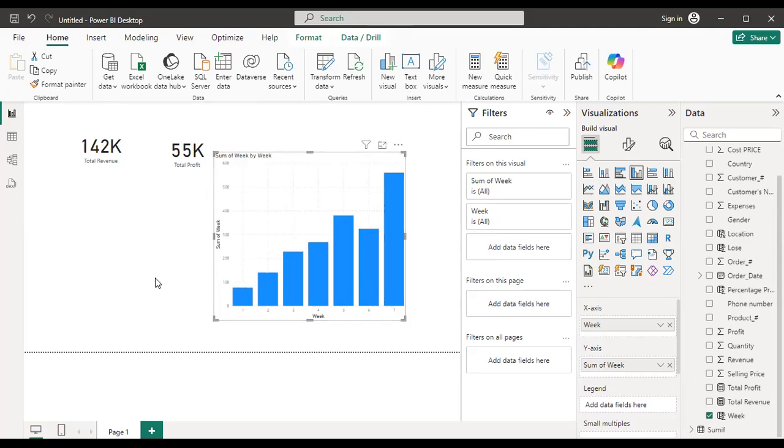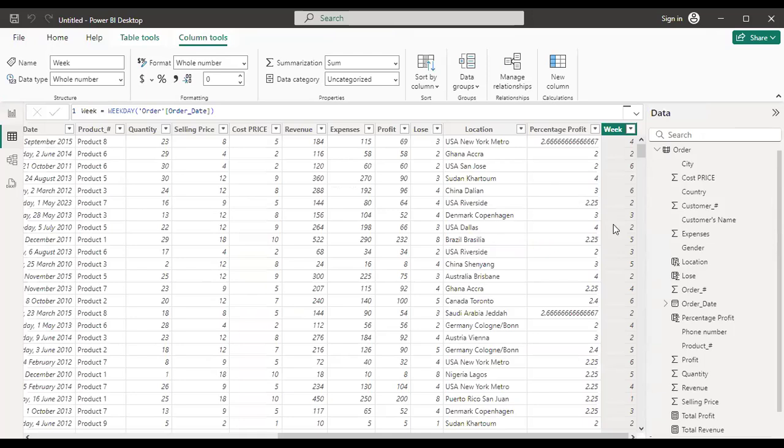So these are some of the reasons why you may want to create a new column. Then the reason why you must not create new columns in Power BI: it is not advisable to ever create a new column, because when you create new columns in Power BI, the files become very big.